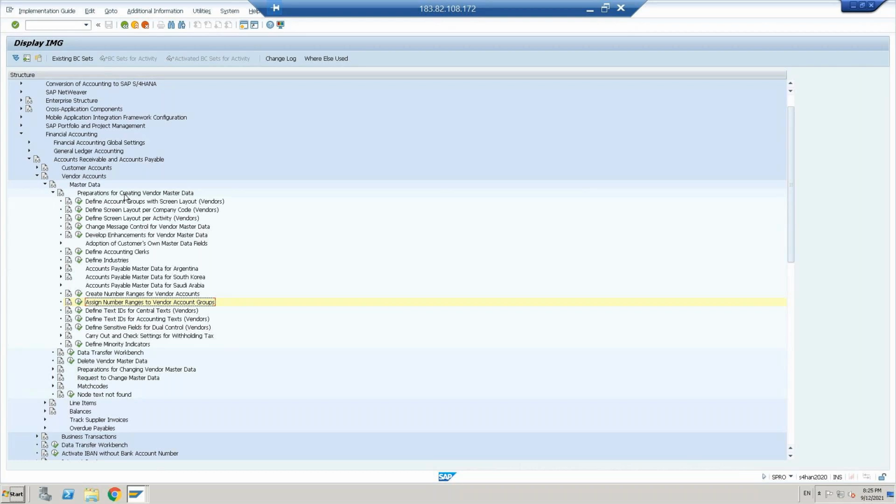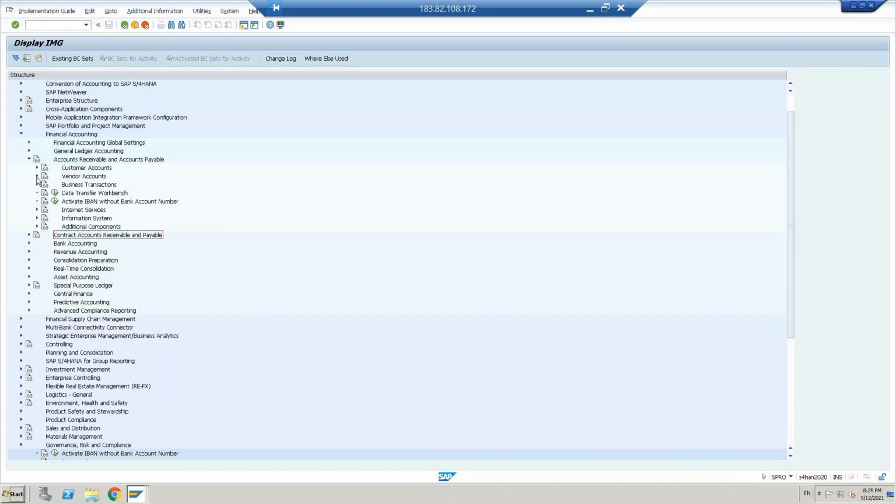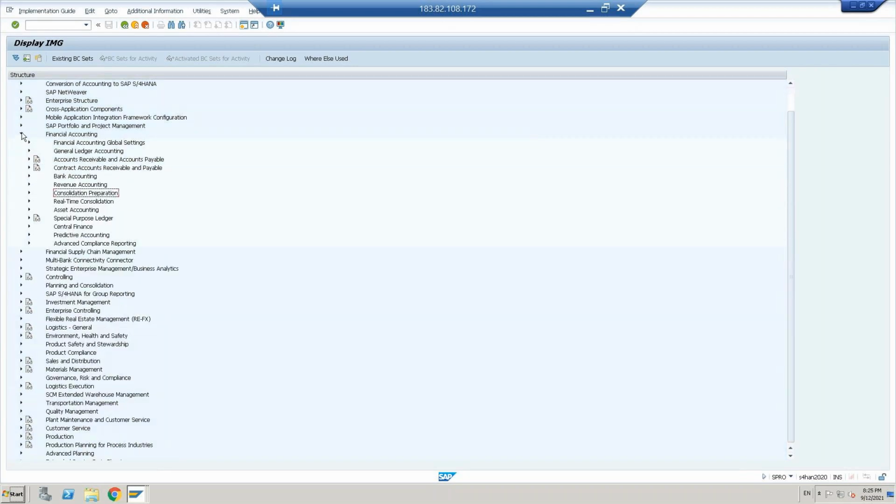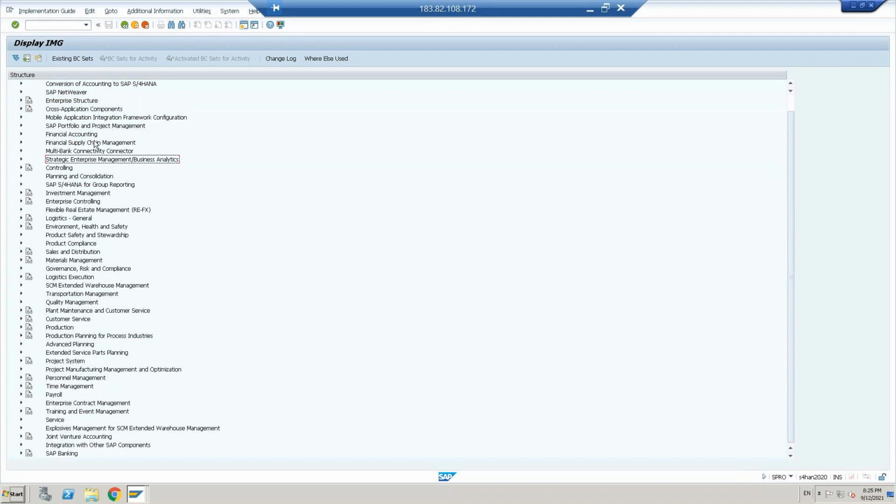So going forward, S4 HANA has no more vendor, but still we need to maintain the related configuration. But we need to create a BP instead of vendor. For that, we need to do some additional configuration. I'll show you that additional configuration under the cross application component.